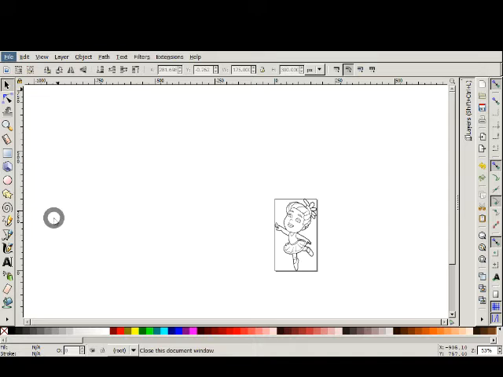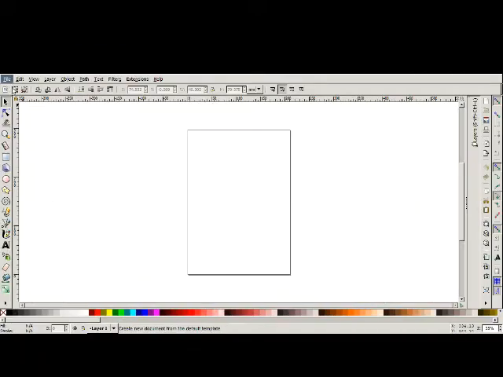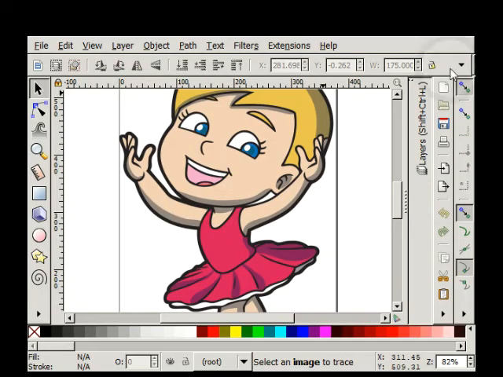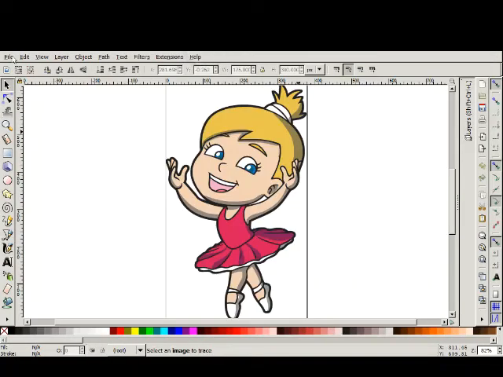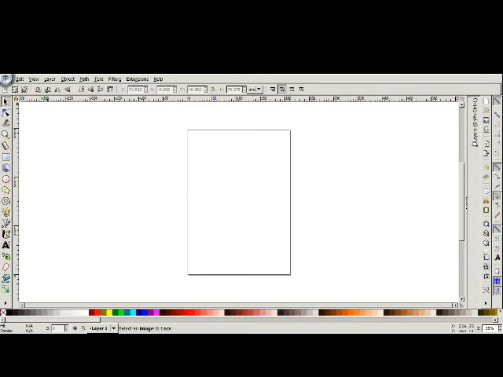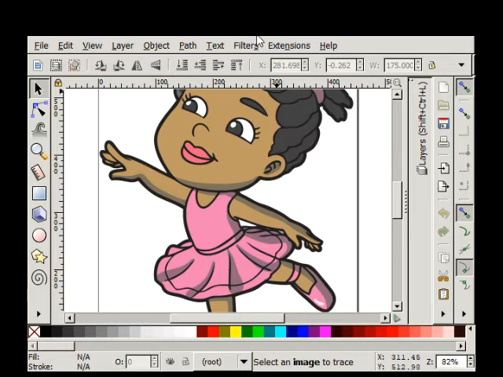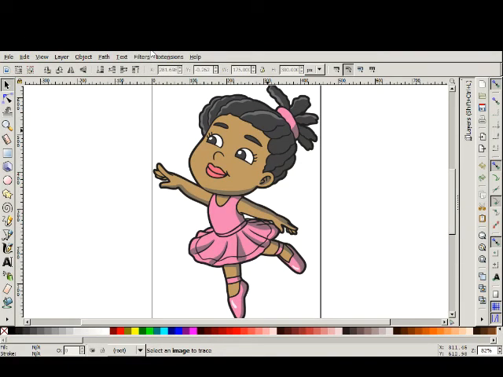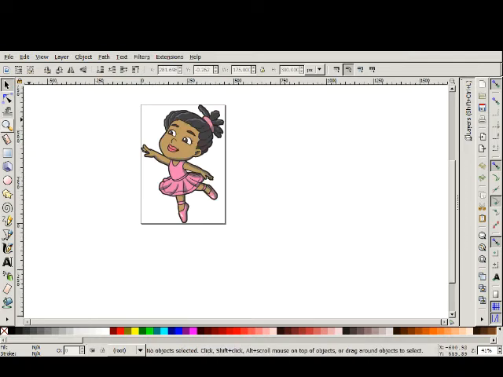So now I'm going to close this one out, and then I'm going to go back and open the original ballerina. Oh, that's not it. I think I used number 2. For some reason my computer has not been showing me the PNG pictures. There she is. Okay. So here she is again.